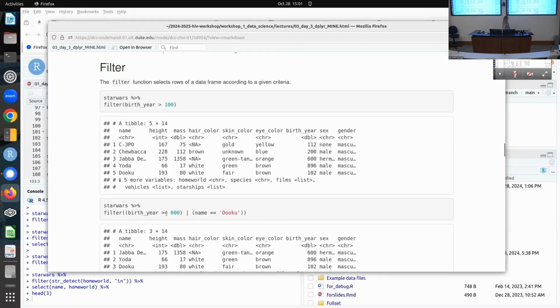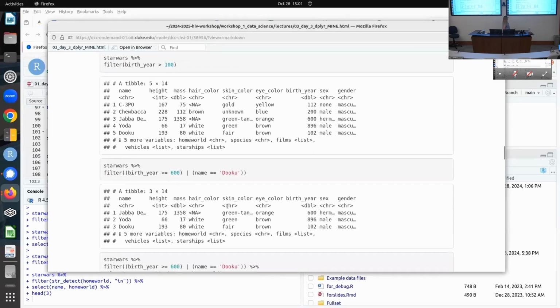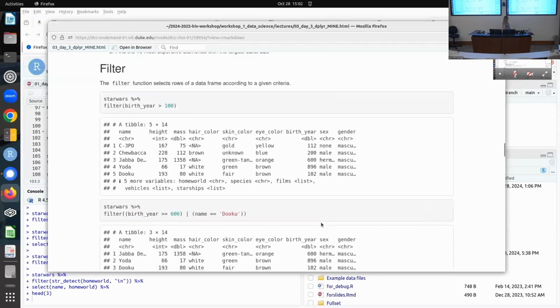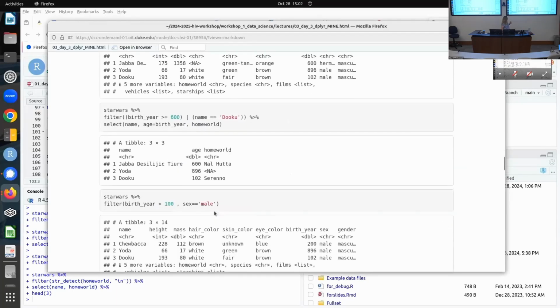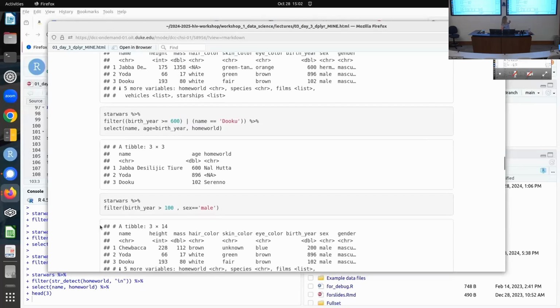So I want birth year greater than or equal to 600, or, so the bar is or, name equal Dooku. And you see that I get only Jabba and Yoda because they're the only people over 600, and Jabba is just 600, so I need an equal. And Dooku is also included. This is just to demonstrate that you can combine logical statements. So you'll get the rows that have this or that, and if you use an ampersand, that's an and.